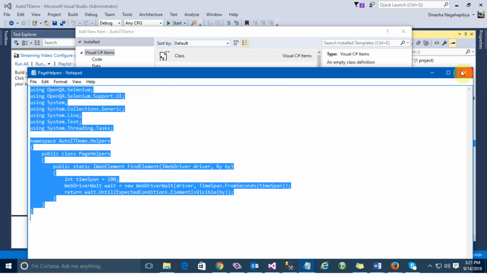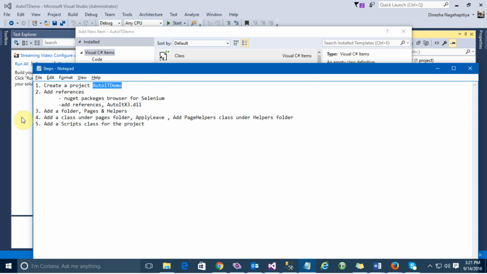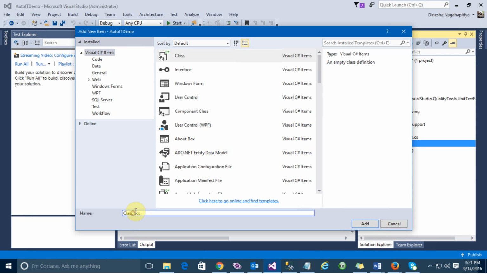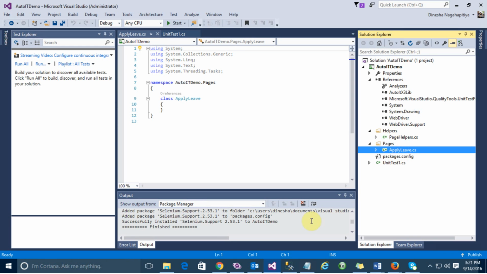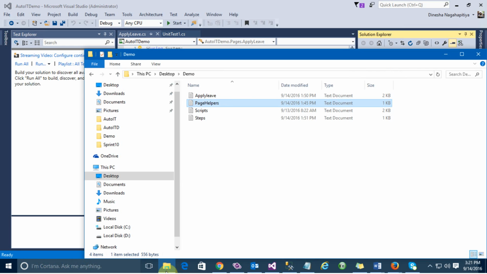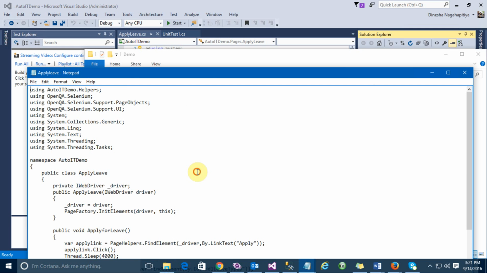Pages section. Here, this is the class where I have the whole functionalities which I'm going to show you today. So what I'm going to do is log into the Trivial HR system and just apply a leave. So under this pages folder, the apply leave class will include all the functions which I'm going to do.